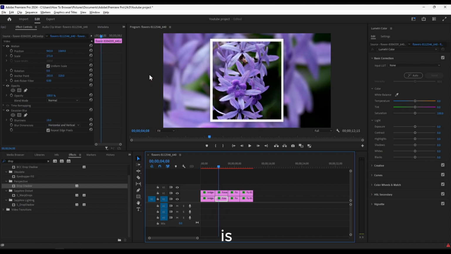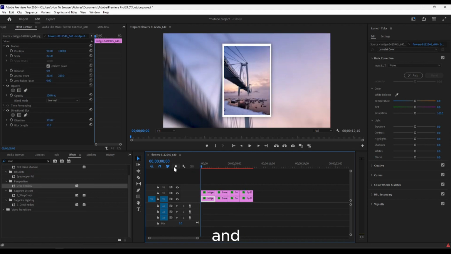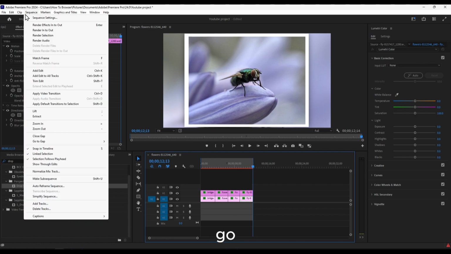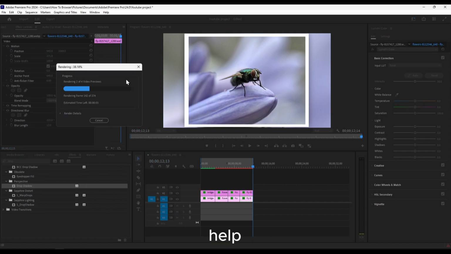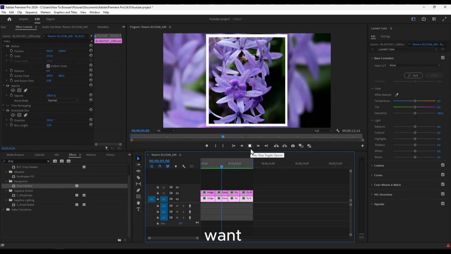And if the playback is not smooth, as you can see this red here, which means it's still loading, still working. Now if I go here and add an in and out point, I and O, like this. Now I'll go to Sequence, and click on Render Effects In to Out. And now this can help a lot, so you don't have any lag. Everything gets smooth, and that's what we want.